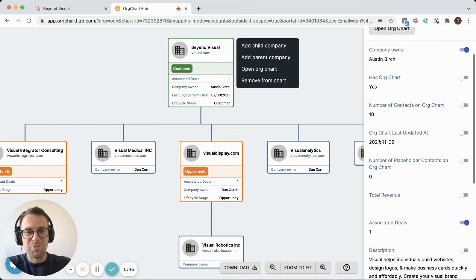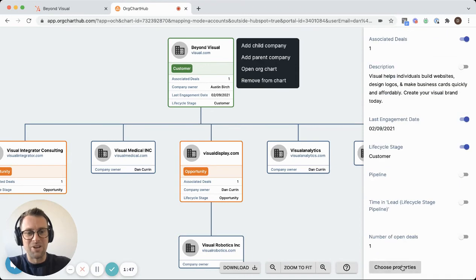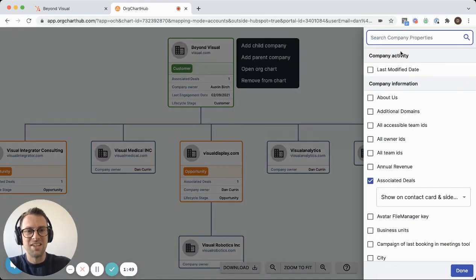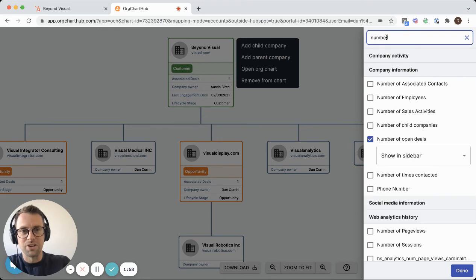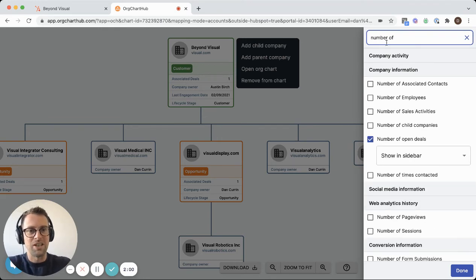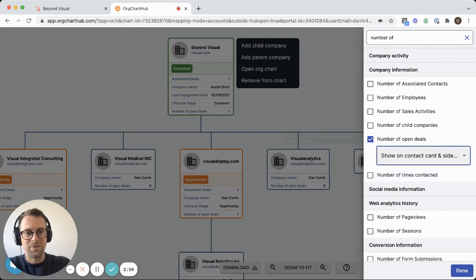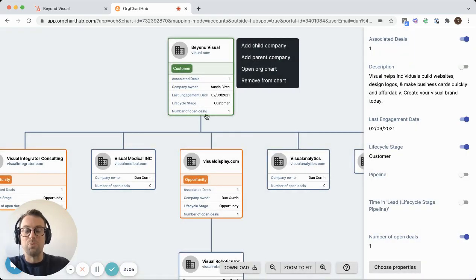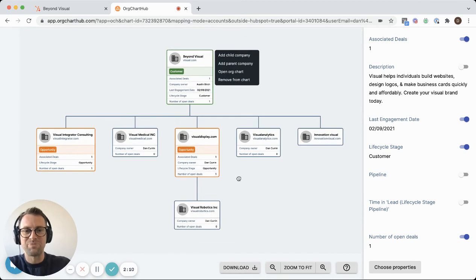You could customize by going on the right-hand side panel here, clicking choose properties, and you'll have all of your company properties in here, including any custom properties that you've created yourself. So for example, if I want to see number of deals on the chart, I can click on this little button and now we can see any number of open deals that are on these businesses as well.